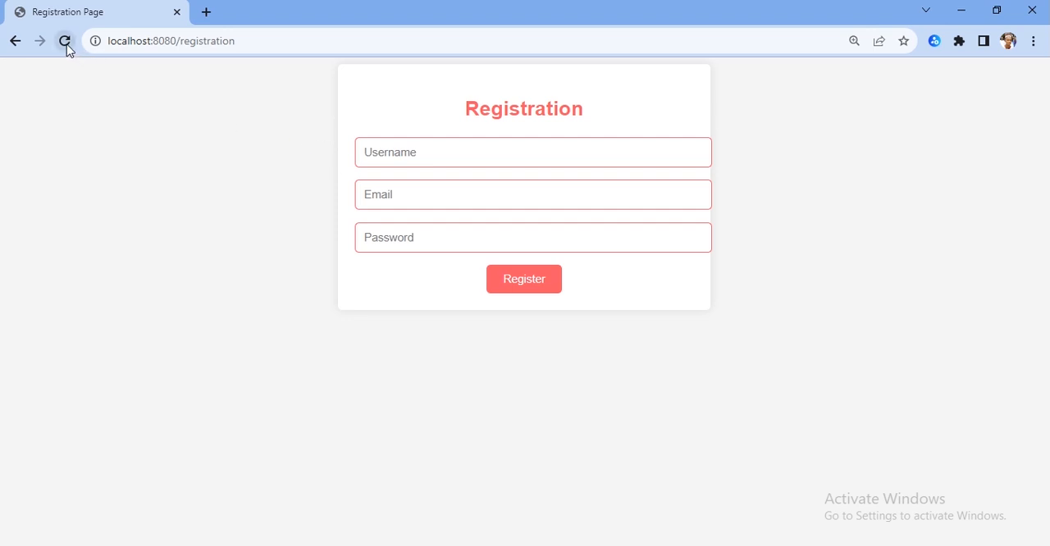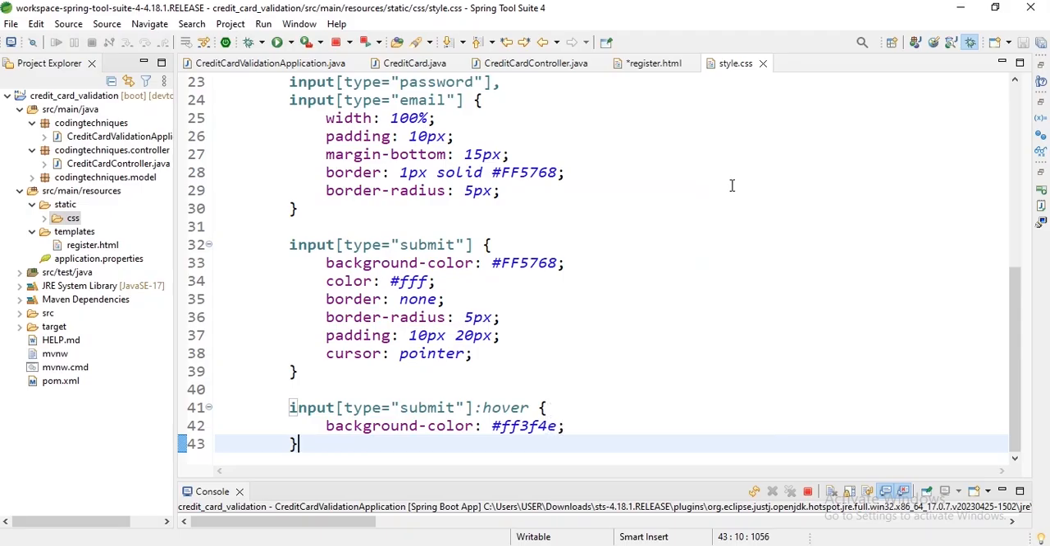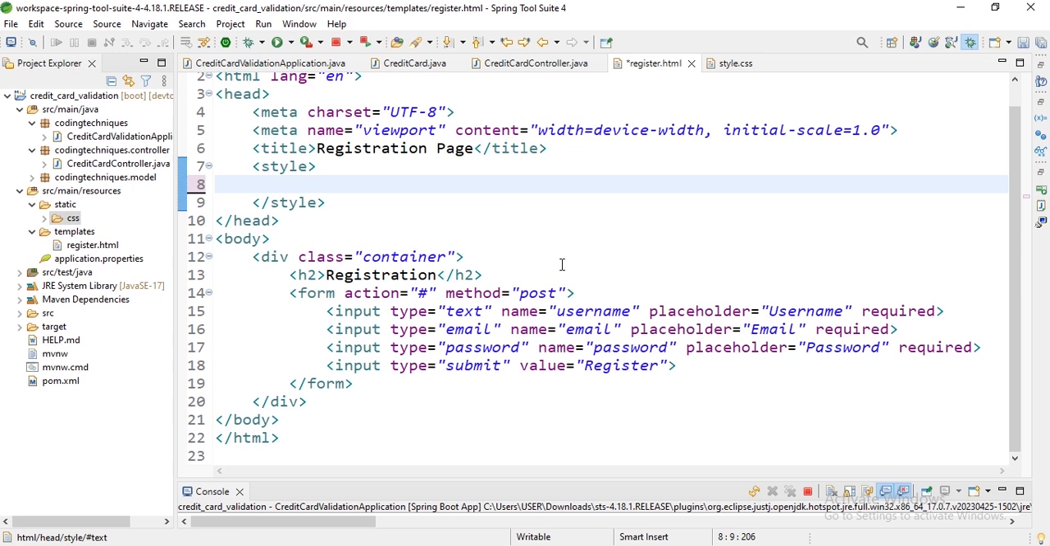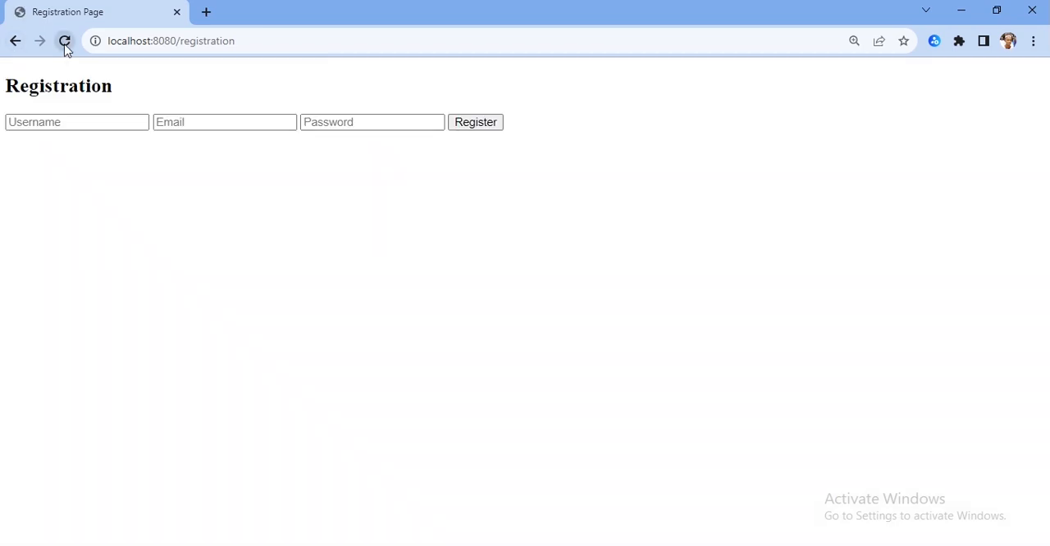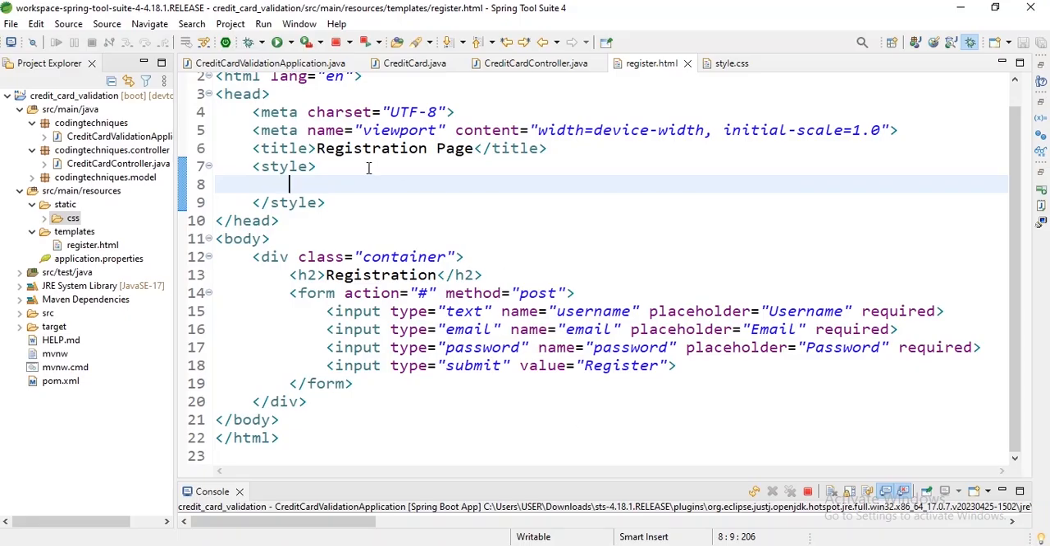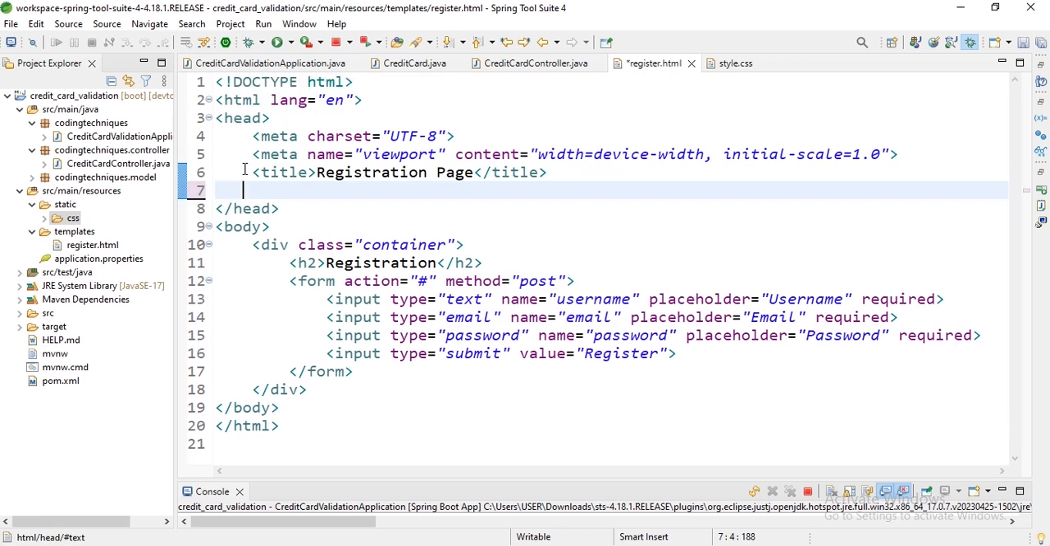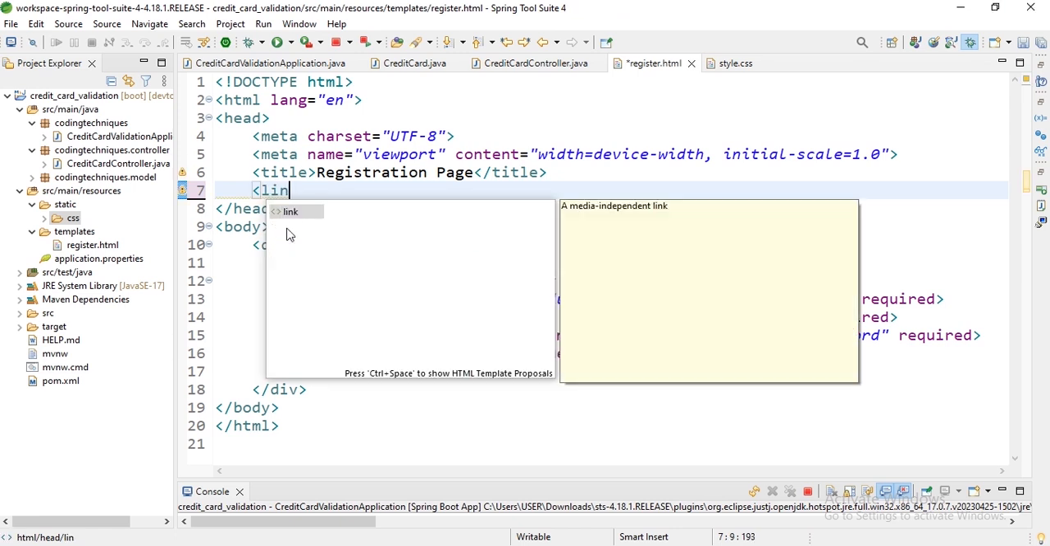So let's refresh this. Okay, let's go back to our project and check what is happening. Now that we save, let's go back and refresh. So you see we have no CSS, so we have to link it, and in the header we will use the link. We will use the link here.